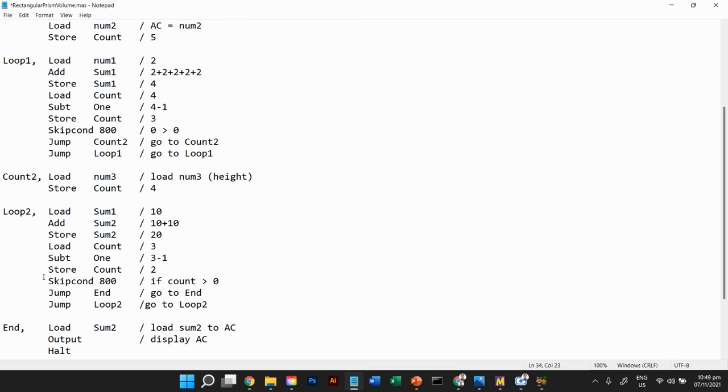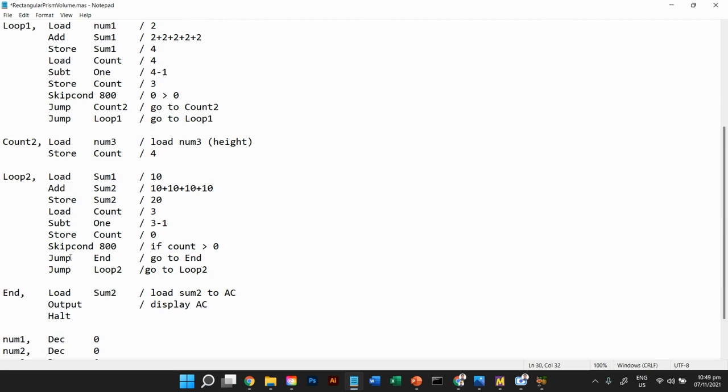This is still true because 2 is still greater than 0. This will only be false once we reach the value 0. By the time it reaches 0, we should have added 4 tens. Alright? After that, this condition will be false since 0 is not greater than 0. So this line here will be executed. It will go to the end block, which is right here.